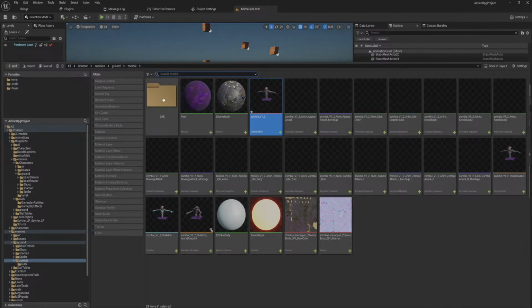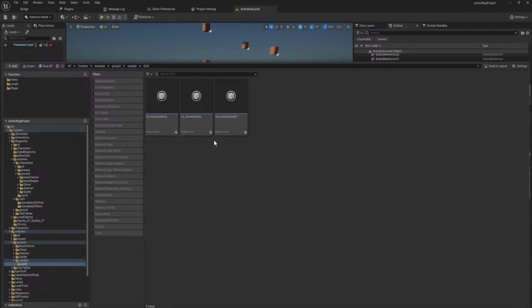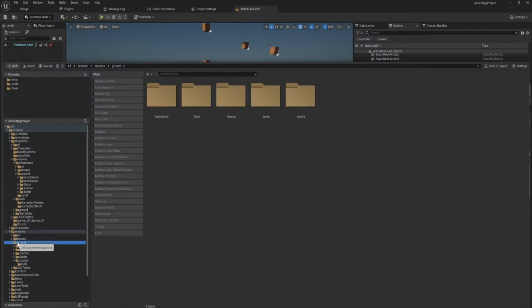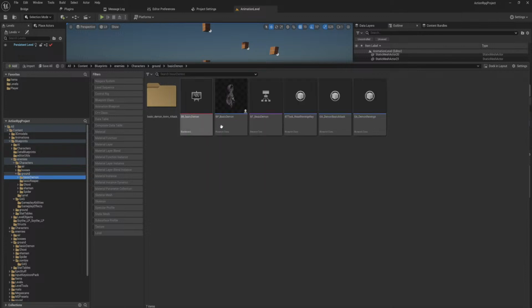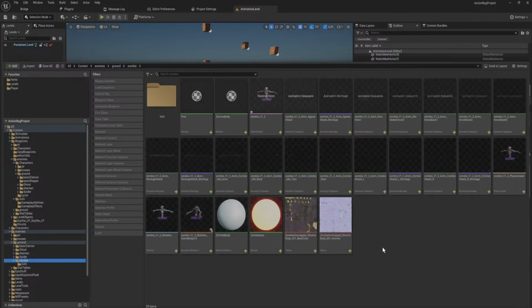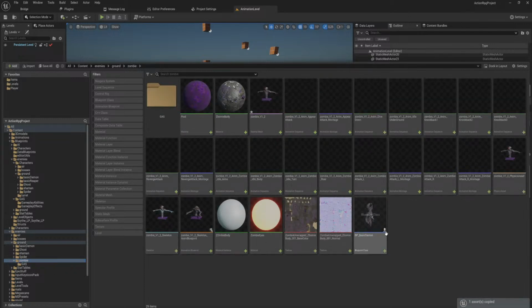Anyway, we have those abilities now. So we should be able to make a basic enemy. Hold on, we don't even have a blueprint for them yet. Let's just steal this blueprint real quick and then throw it in there. BP zombie.